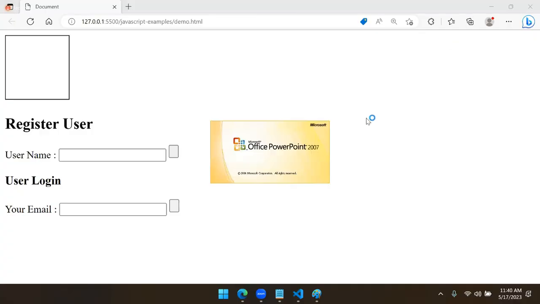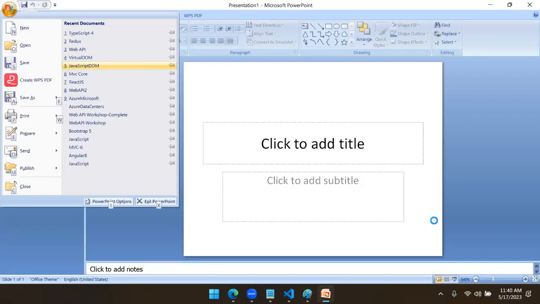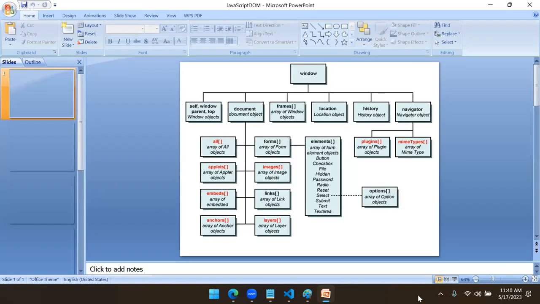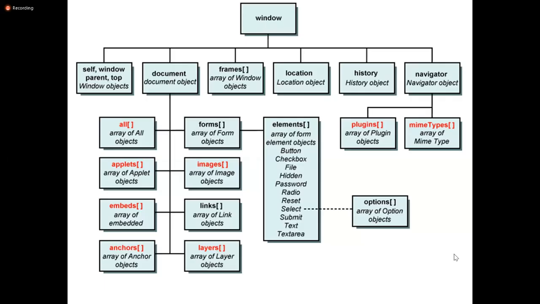That means the DOM hierarchy looks like this. That's how it looks like. And this is Brendan Eich, father of JavaScript.